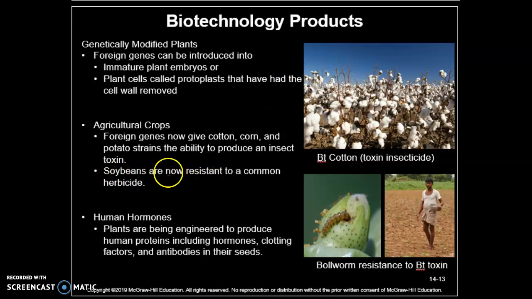So there are soybeans that are resistant to common herbicides, like Roundup Ready soybeans, for example. And then some plants are actually being engineered to produce human proteins, like hormones, clotting factors, and antibodies into their seeds so that they can extract medicine from them that way. So those are a few uses of genetically modified crops.